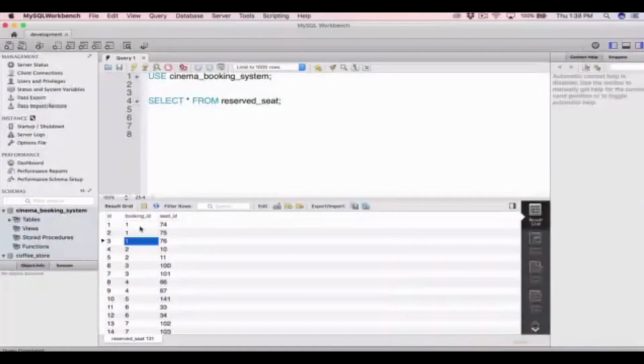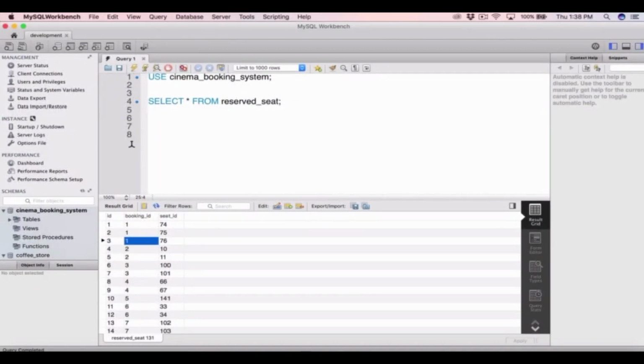So here I've selected star from reserved seats, and you see we have the ID, booking ID and seat ID fields from the reserved seat table. And now I want to write a select statement which only grabs the booking ID and counts the number of seat ID and then group that by the booking ID. So basically we'll get the number of seats reserved for each booking ID.